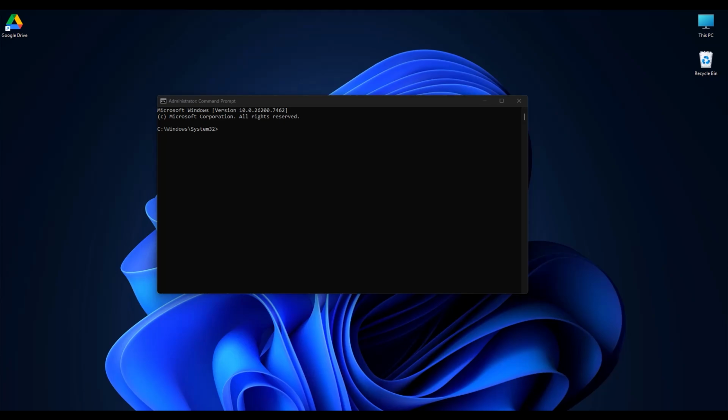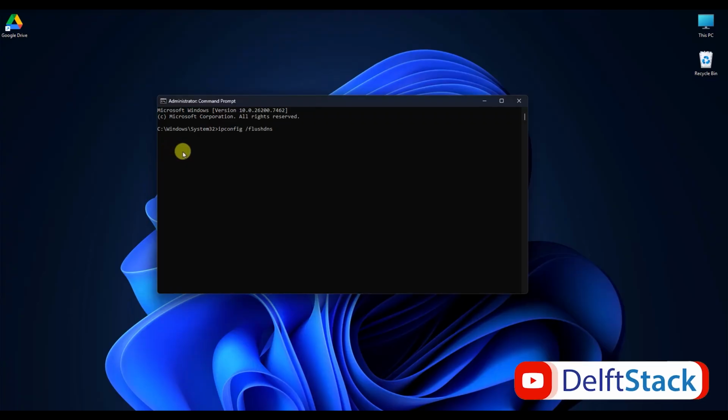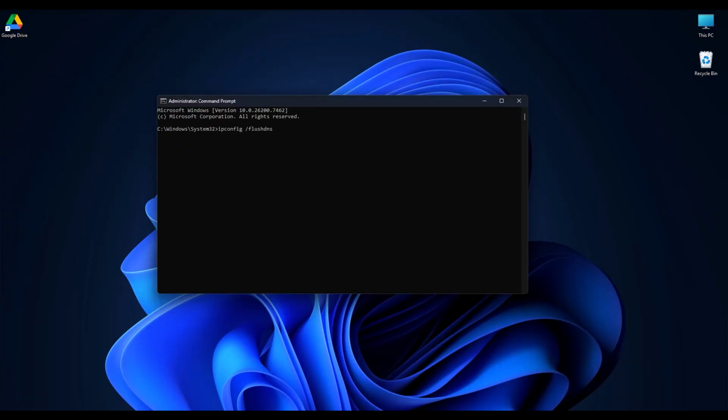Now that we have the black command window open, we are going to type in a simple command that wipes the slate clean. Click inside the window and type exactly ipconfig /flushdns. That is ipconfig, then /flushdns. Once you have that typed in, go ahead and hit the Enter key on your keyboard.